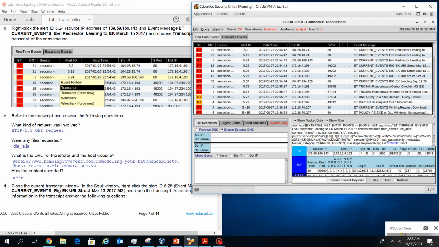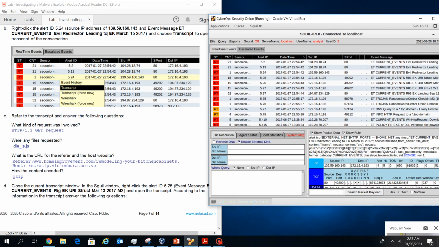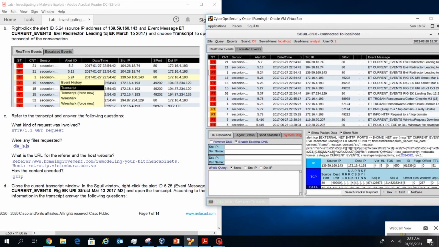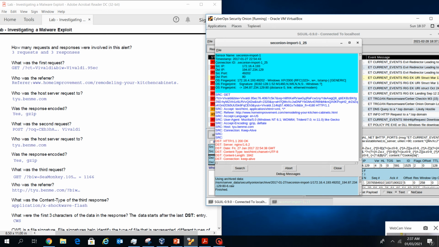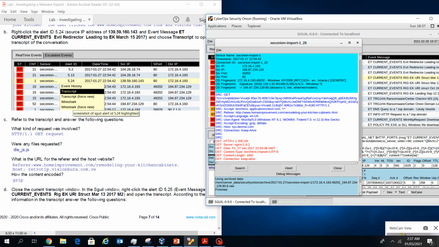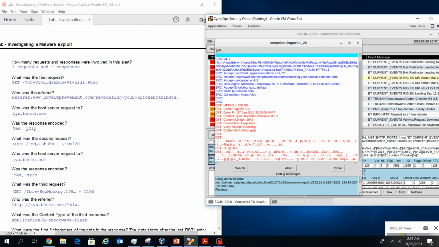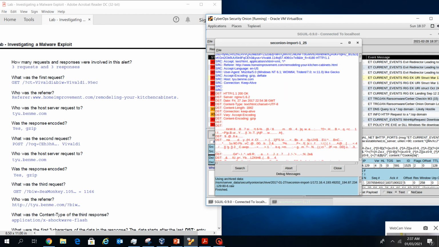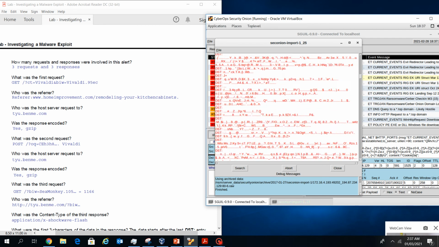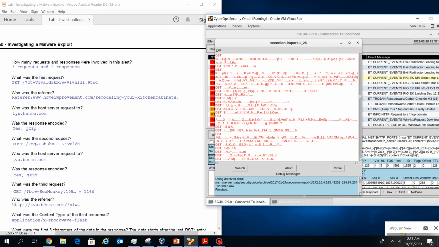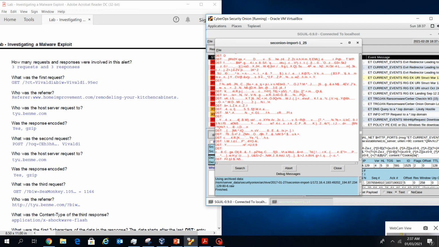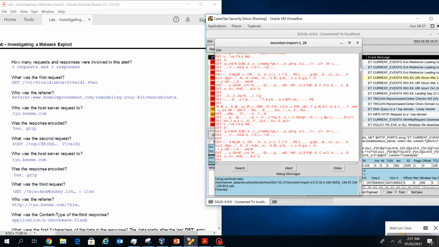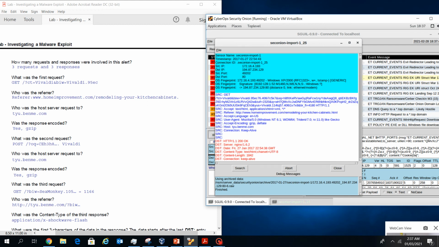Then we need to go to another event or alert, 5.25. Open the transcript again. Try to look into how many requests and responses were involved in that alert. You need to go through how many. This first, second, and the blue one means the request, the red one is the response. Right. Three. So you have three requests and responses in the alert.